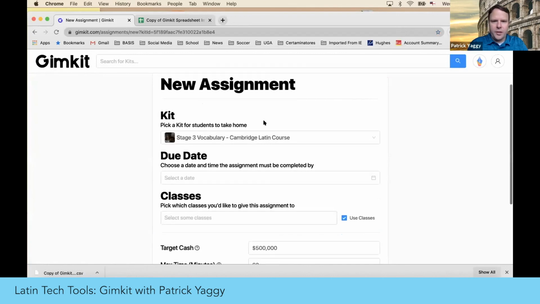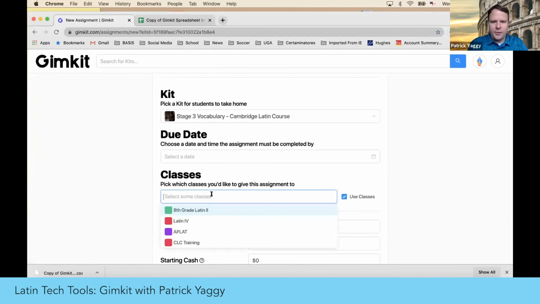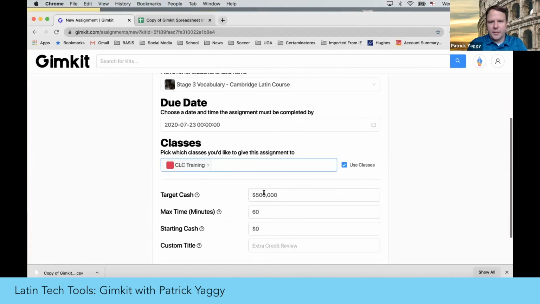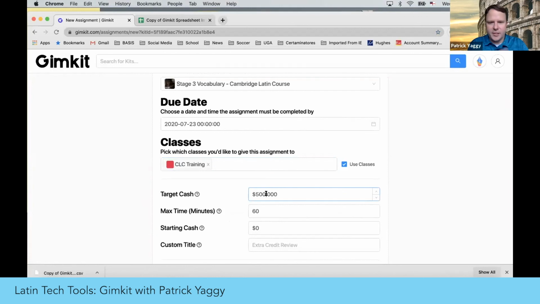So you can create classes, and last year I created 8th grade, Latin 4, AP, and then a CLC training one. And you can select the class, and you can put a due date on there. So maybe due tomorrow. And you can select the target cash. It defaults at 500,000, which I think is terrible because it would take you forever to do that. So maybe like 20,000.